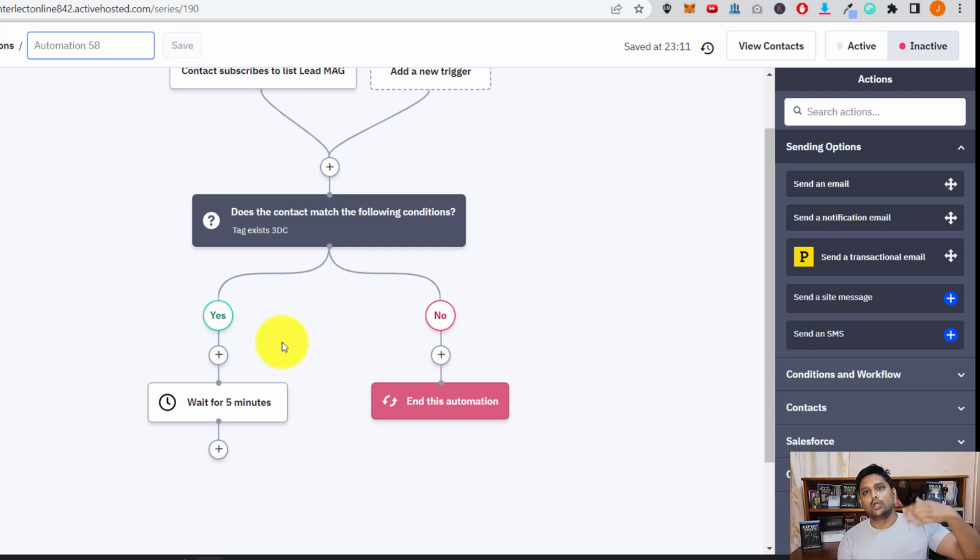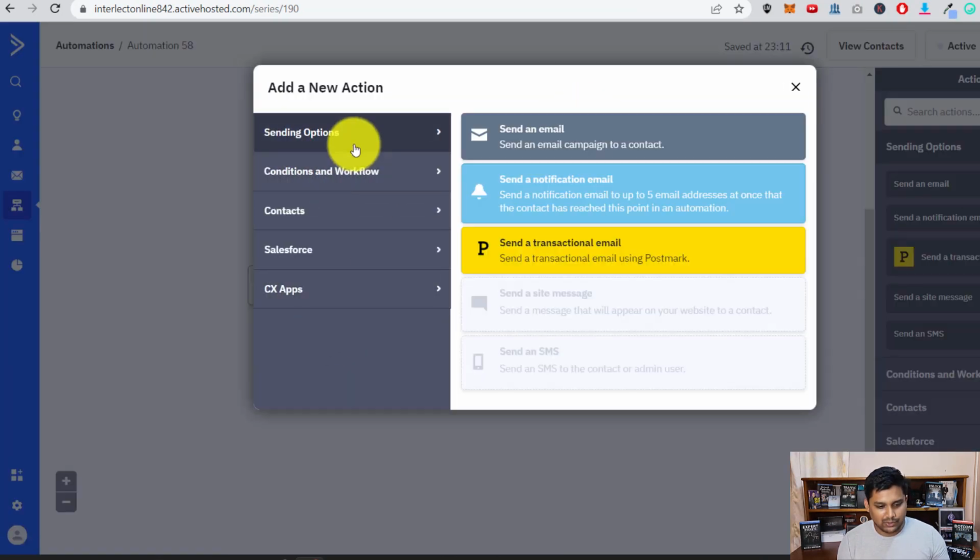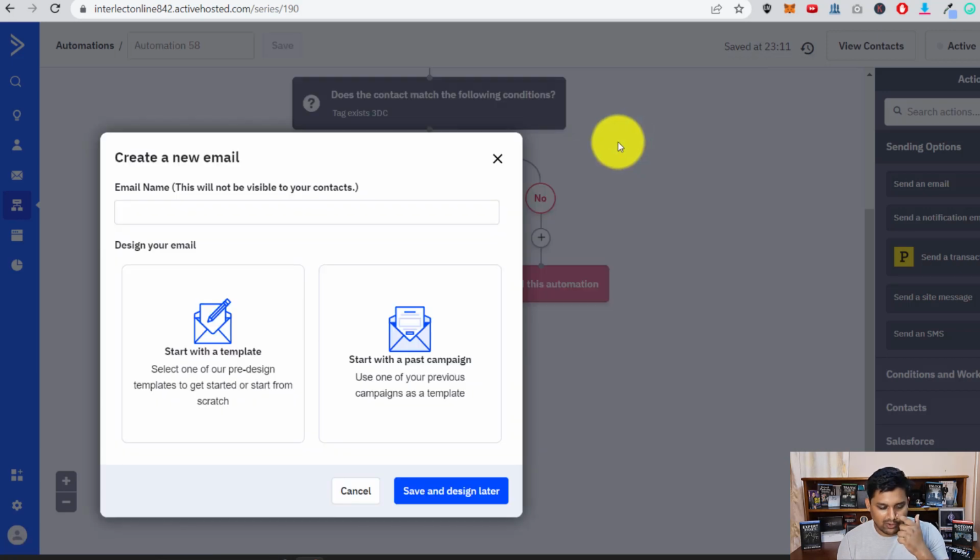Assuming that they are going through our bridge page and our offer and all that, I'm not going to go into much details for that. And we're going to send them an email. So we go to sending option and we click on send email. We're actually going to name this email sample test one, because I already used sample number one.